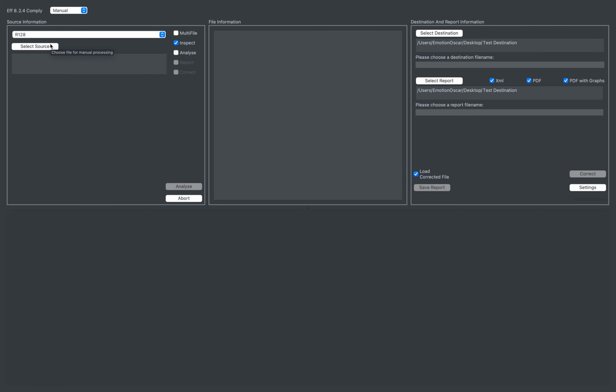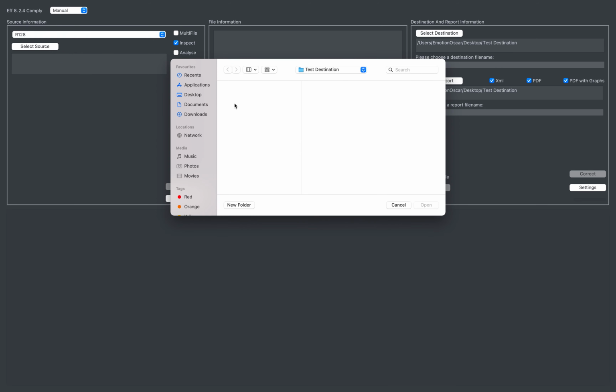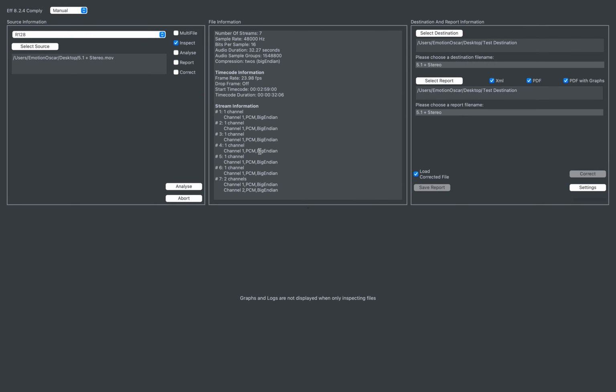And the next thing I'm going to want to do is select the file. So I'll go back to my desktop and I'll have the file here. So you can see the file loaded in is 5.1 occupying 6 audio channels. And then the 7th stream of audio will be 2 channels because it's a stereo file. Now we're going to analyze it. And we can see the analysis taking place over here on the bottom right.